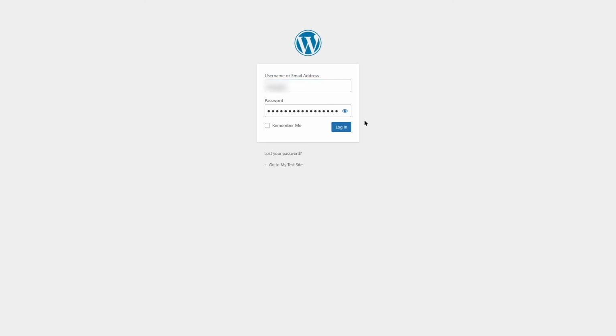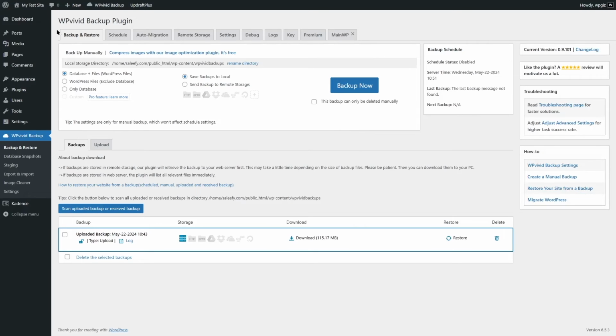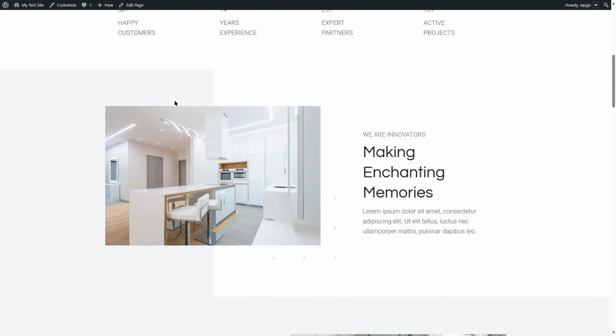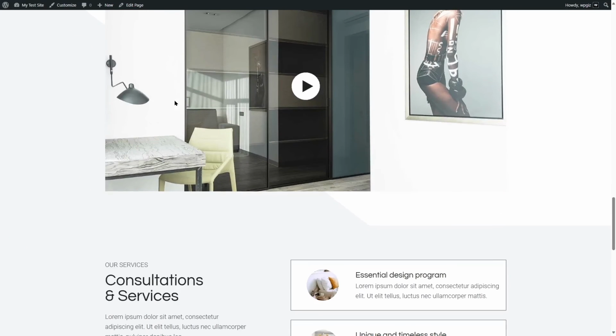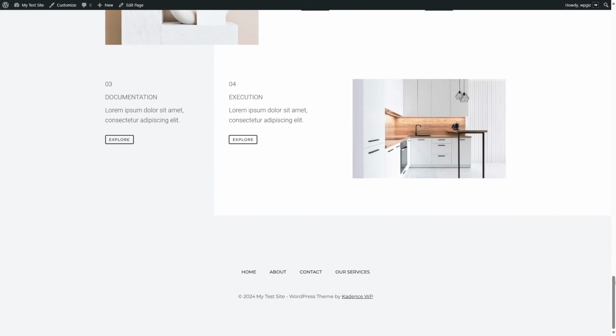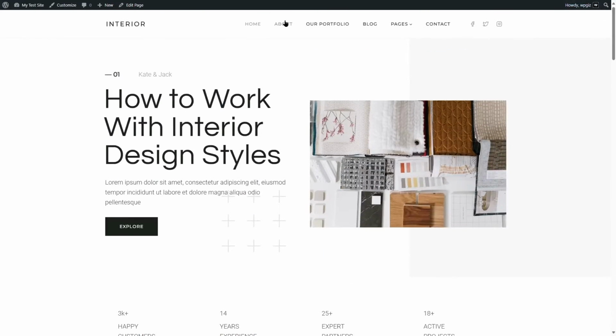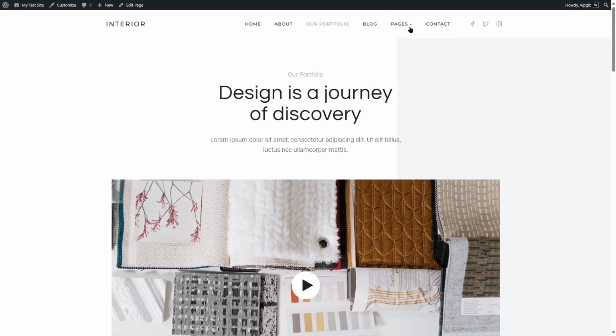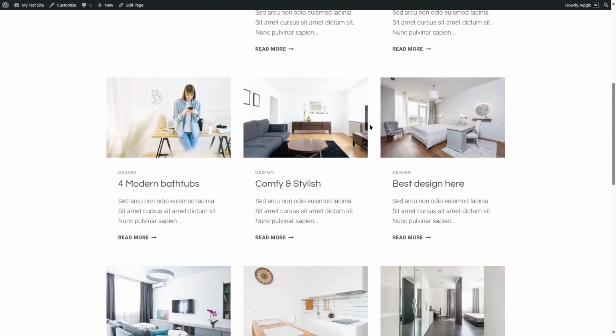Okay, so these are the credentials that I used for my original WordPress site. So now I'm going to click on login. Okay, now let's take a look at our site. You can see everything transferred successfully. And the design is looking perfect. Let's take a look at the other pages. Yes, everything is working perfectly.